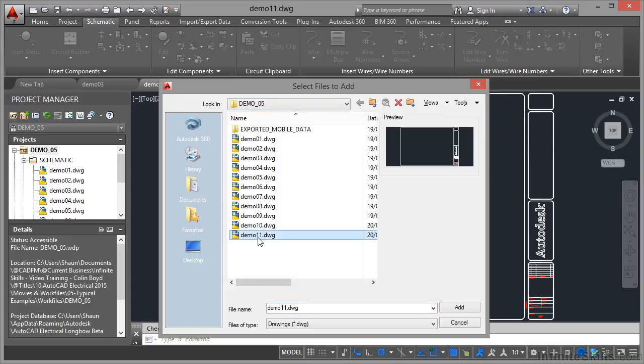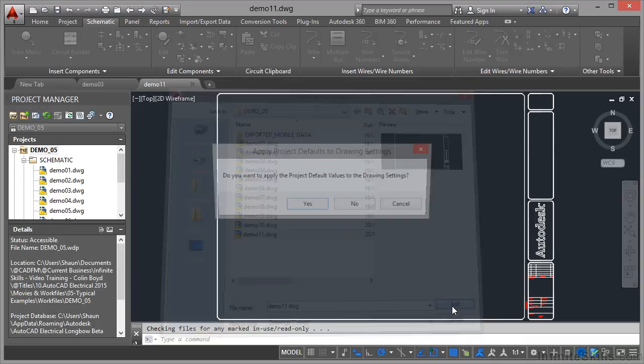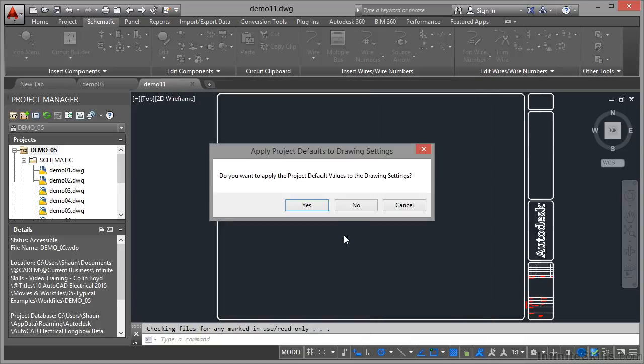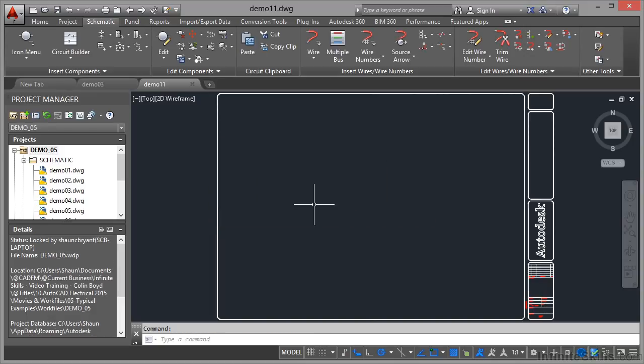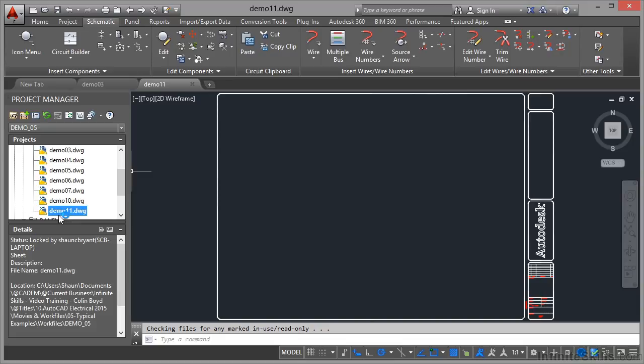There's Demo 11. I'm going to add that to the project, and it'll ask me now, do I want to apply the project default values to all of my drawing settings? We will look at this later as we work through the course, but I'm going to say yes. That'll update the project, but what it will also do is add that to the project list. So if I look down here now, you'll see that Demo 11 has ended up down there. So I actually need to move that up like so and put it into the list underneath Demo 10. So that is now my current project drawing using an existing template.